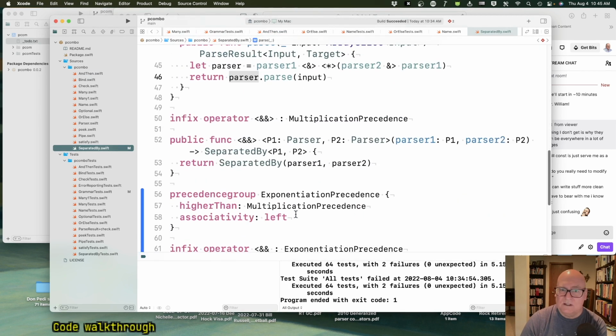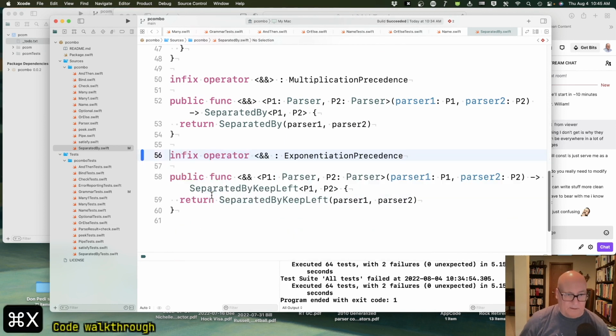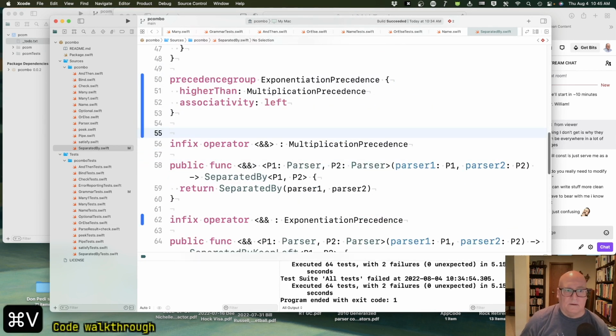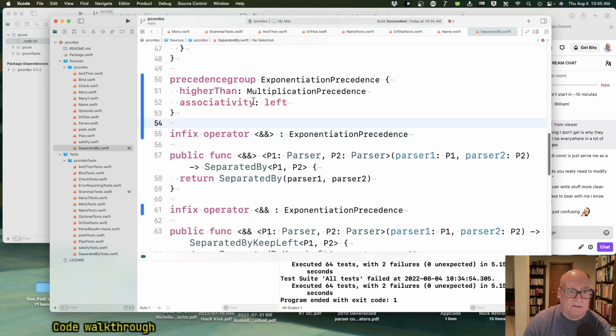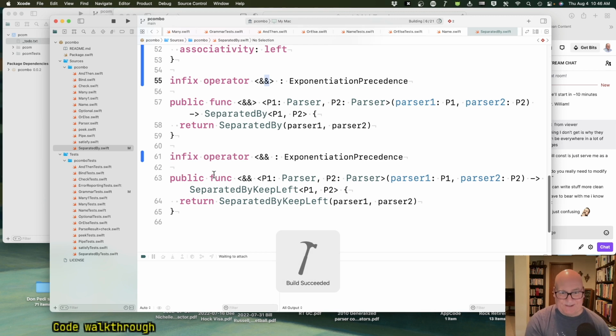What I've tried to do is make up a new precedence. Let's put it up here. Okay, and I'm going to use it here. So I've got this new precedence. It's higher than multiplication and it's left associative, and the ampersand separated by operator is analogous to exponentiation and uses that precedence. My test should pass, and if it doesn't, I'm not sure what's going on.